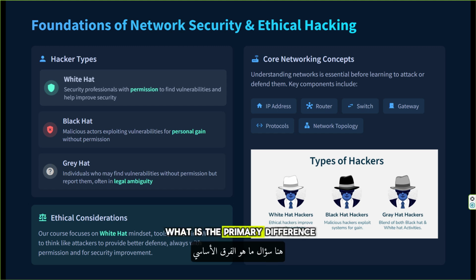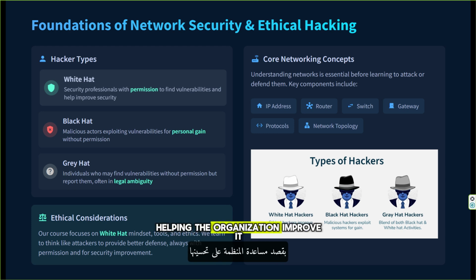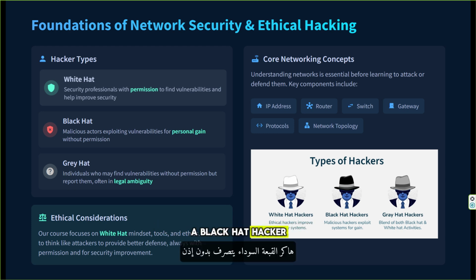What is the primary difference between a black hat and a white hat hacker? The ideal answer is the primary difference is permission and intent. A white hat hacker has explicit permission to test a system's security with the intent of helping the organization improve it. A black hat hacker acts without permission and with malicious intent, such as for personal gain or to cause harm.